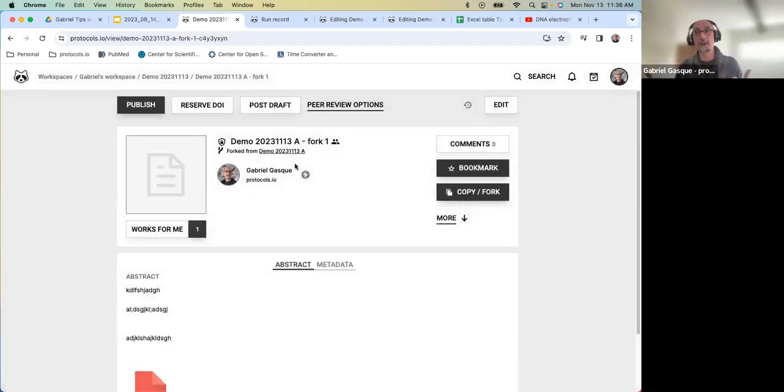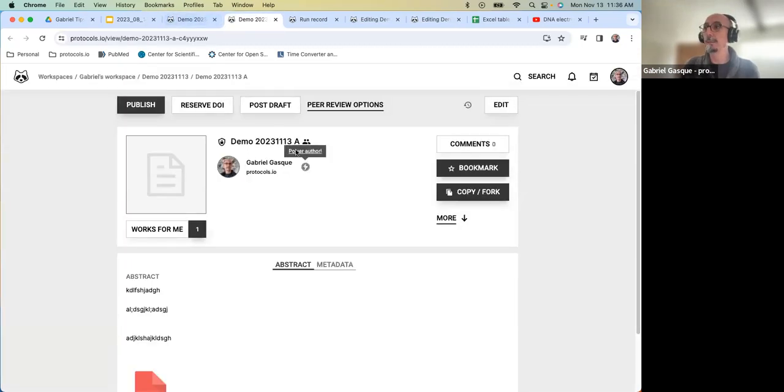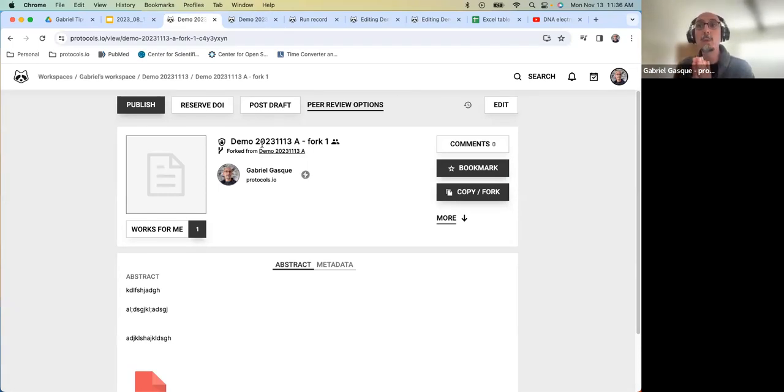I have created a fork of my protocol. So my two protocols, the original and the fork, will be related by this flag here that says that this new protocol has been forked from demo one, and I can move back and forth between the two protocols. So this is the original protocol, and this is the fork. And we recommend, again, using fork when you want to optimize the protocol for a different condition, a different biological tissue, or a different field.